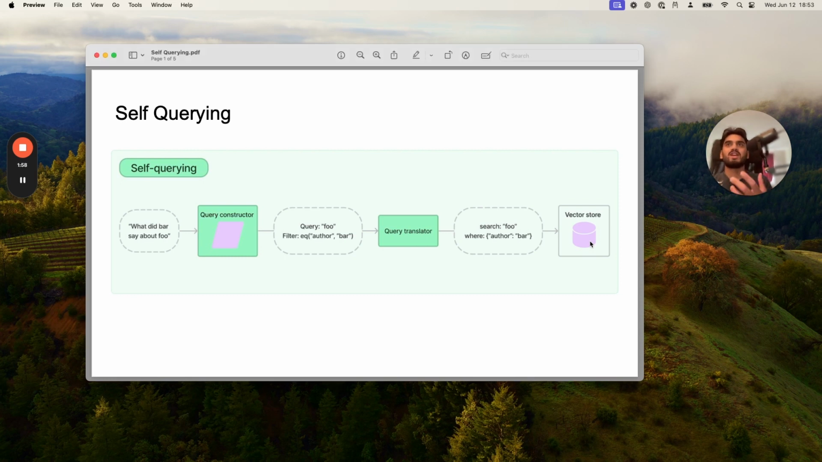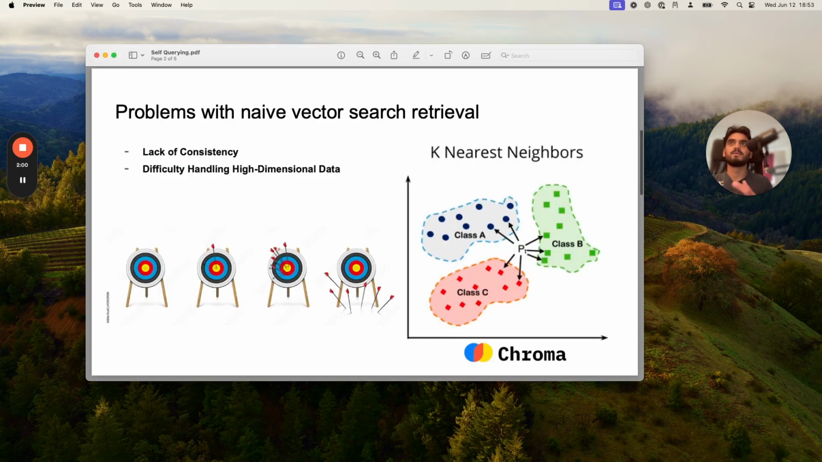Now, why should we care about self-curing? How does it actually help us? There are problems with naive RAG. Naive RAG, as you have probably implemented before, uses ChromaDB, normal chunking, and then you just retrieve documents from a vector store. And that works great in a lot of cases.